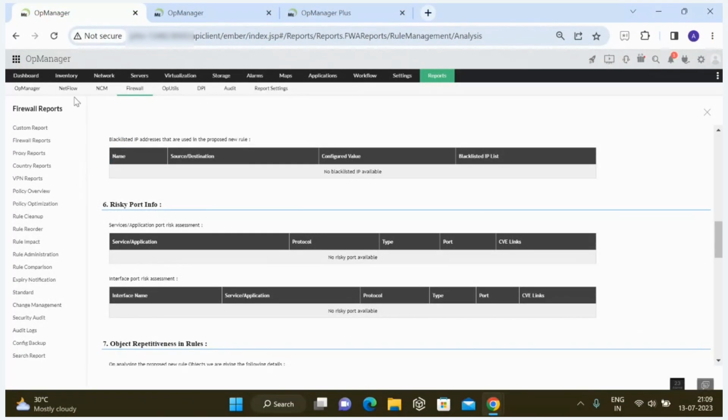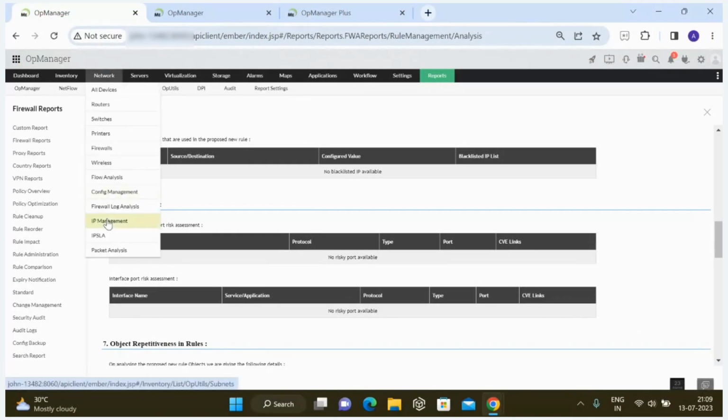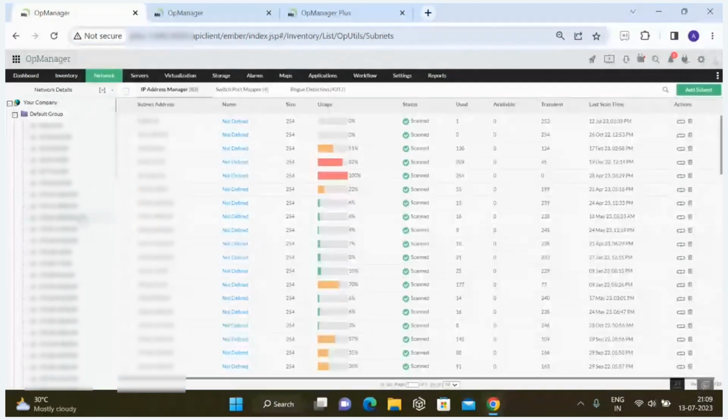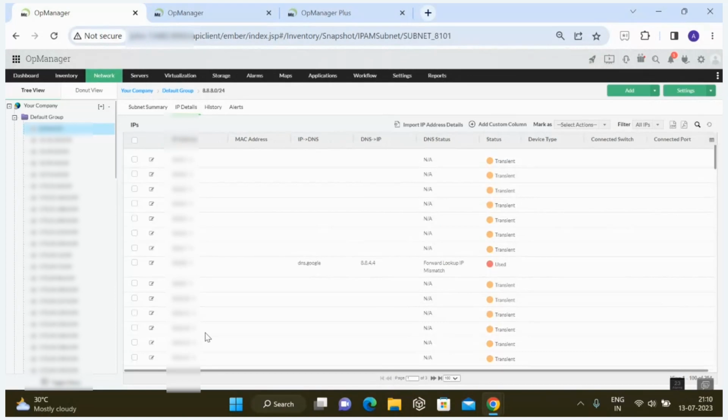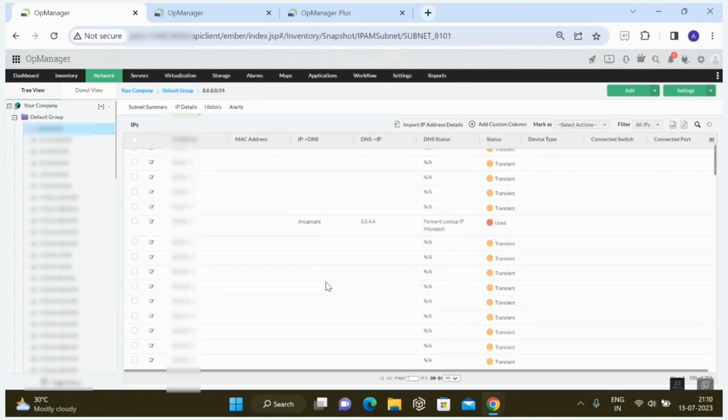Go to Network, click on IP Management. These are the subnets that are present within a supernet. Let me click on a particular subnet. That will help me list all the IP addresses present within the subnet. The first feature is centralized IP address management. This module provides a single platform where network administrators can manage IP address allocations, subnet configurations, supernet aggregations, and DHCP scope records across the entire network.